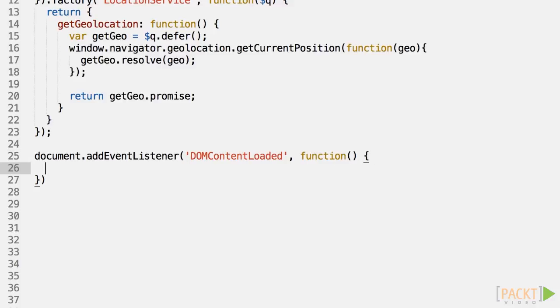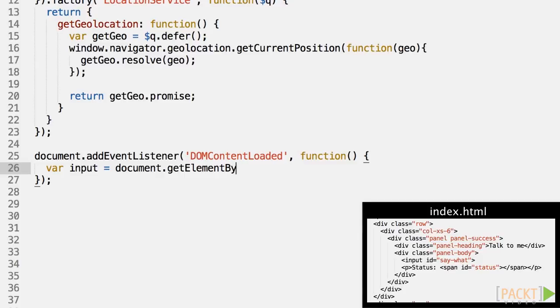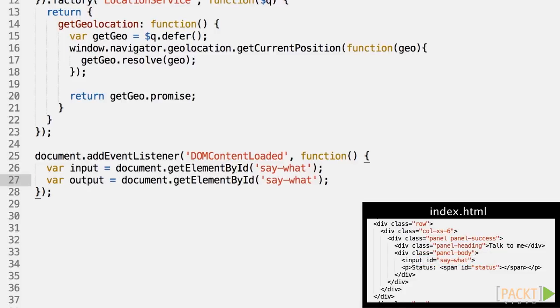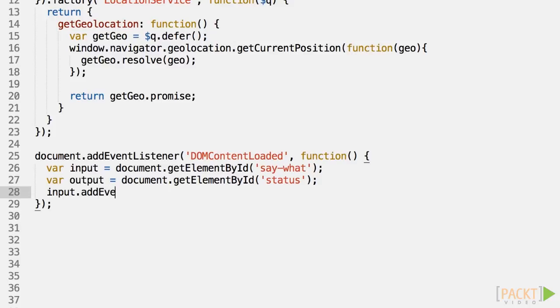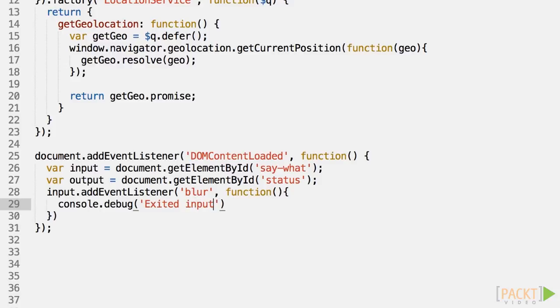So document.addEventListener, DOMContentLoaded, and we're going to first assign the two DOM elements we care about to a variable. Conveniently, they each have an ID, so var input equals document.getElementById, say what, and then the same for the output span element. On the input, we are going to add an event listener for blur, and that will trigger this callback. Let's add a console.debug inside that callback, just so that we can see the flow of things later on.